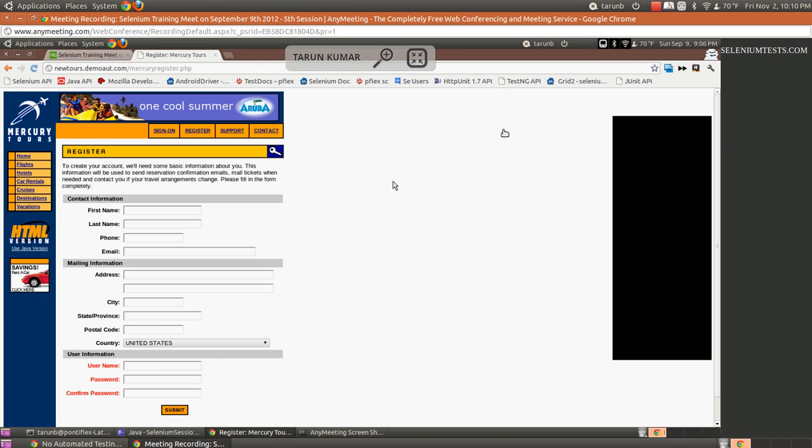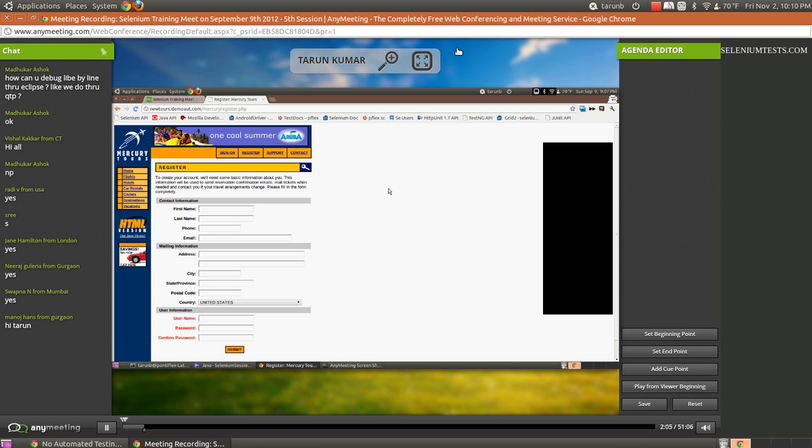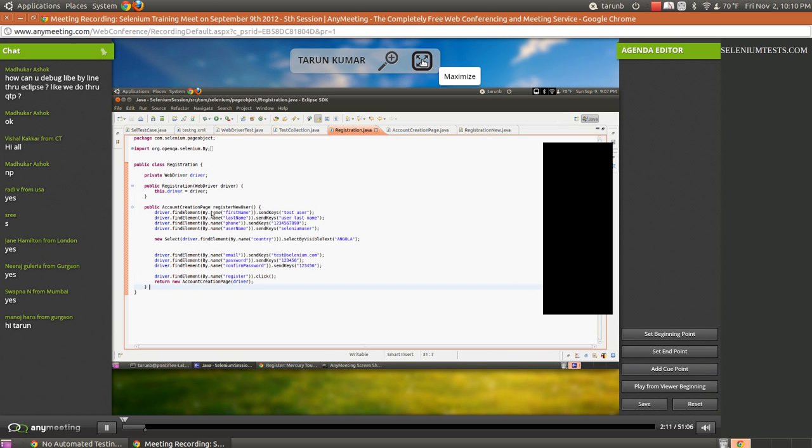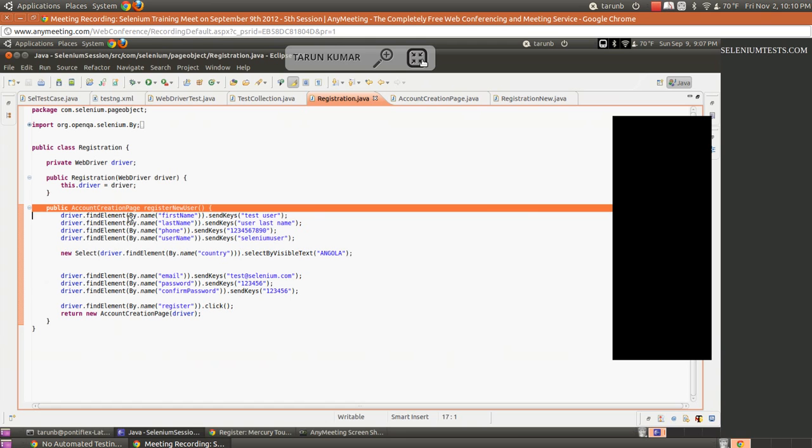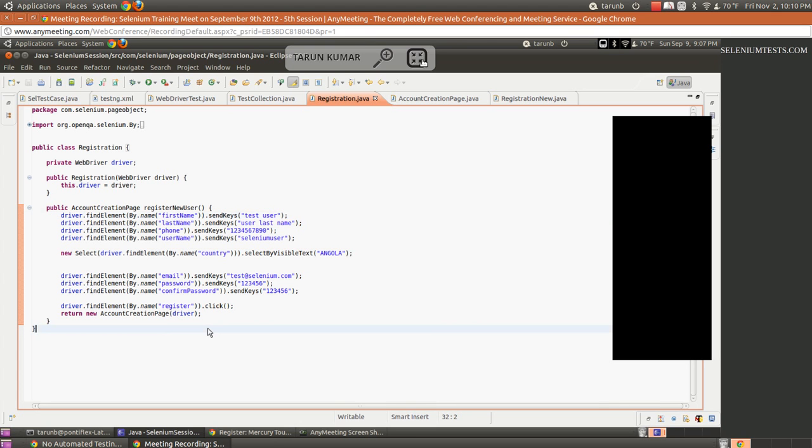Hi Manoj, hi everyone. Okay, so we have just begun with the session and we are doing a recap of page object. This is the registration page wherein we have first name, last name, address, country and other fields. If you see the registration class, we have something called the register new user method. In this method we were using the WebDriver methods for typing in a text box or selecting a value from the drop down and other things.